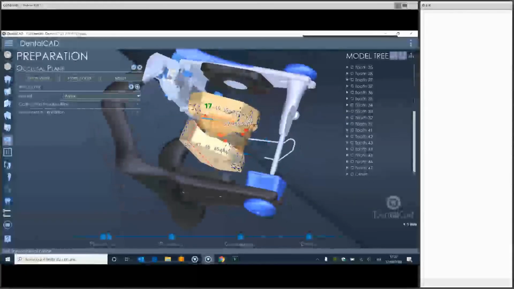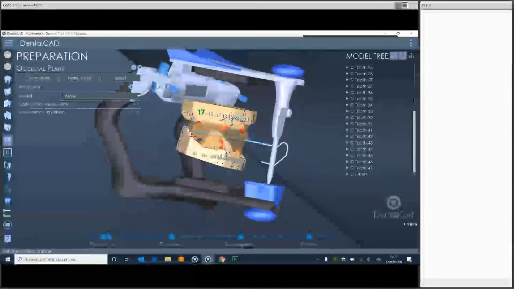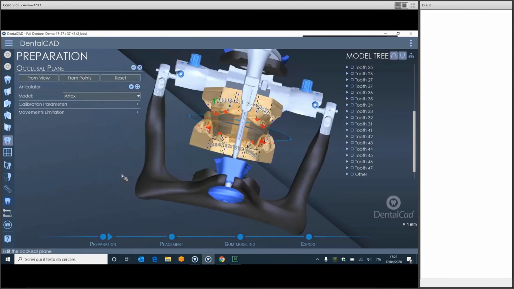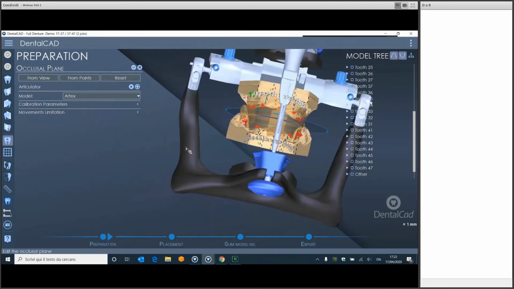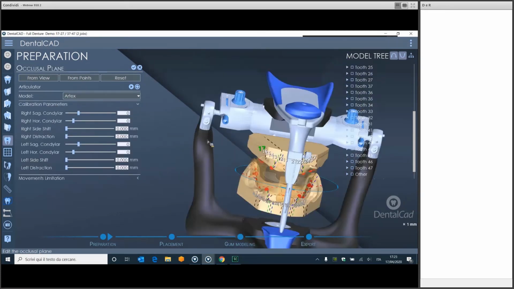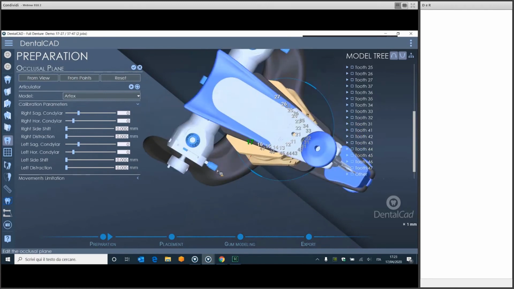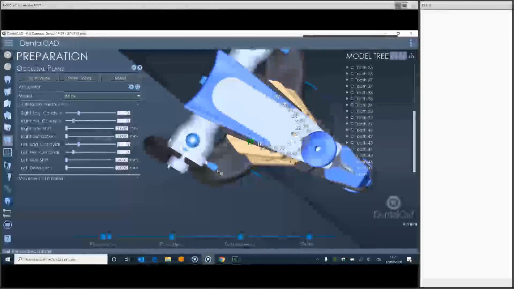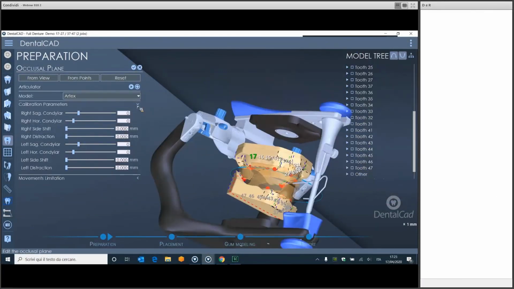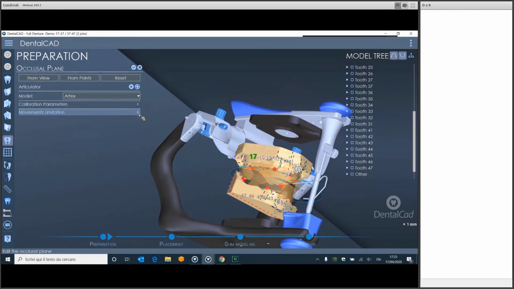It is defined by the scan of check bytes. It's the same. We have two types of articulator, Artex and Contacta. We can have calibration parameter. We can import the same parameter of a physical articulator, and we can limit the movement.